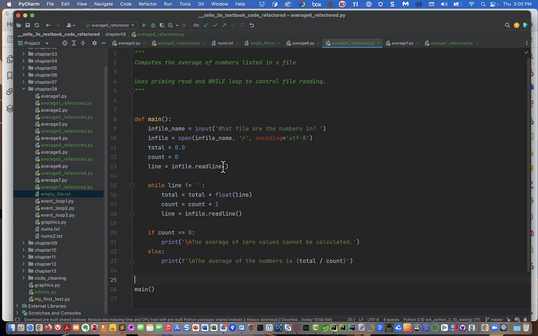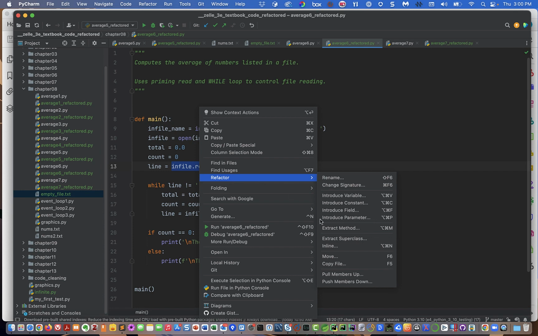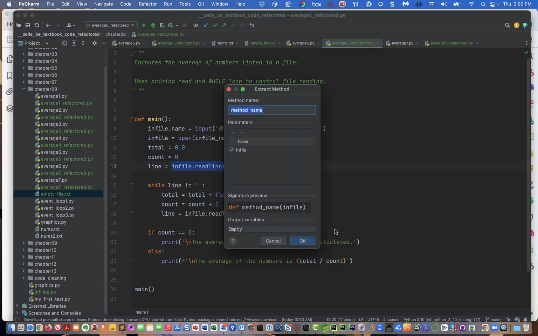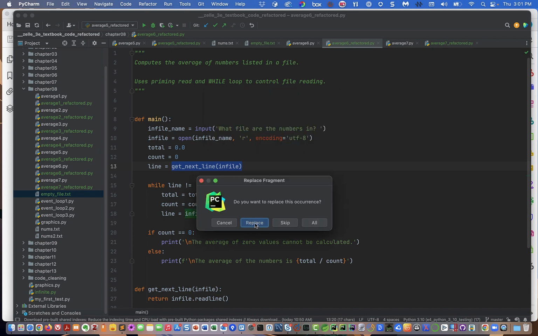Let's try it again. Oh, it's right here. We've got this refactor, extract a method. Okay, so we take that and we call this sort of get next line. That's usually what you call those things, and you say okay. And it says I have another one. Do I want to refactor that? Yes, I do. So replace it.